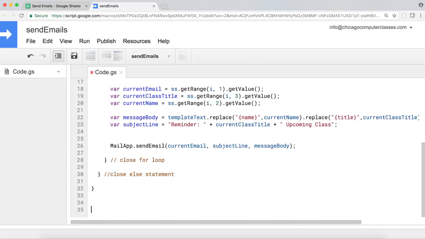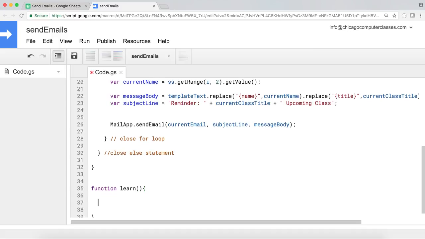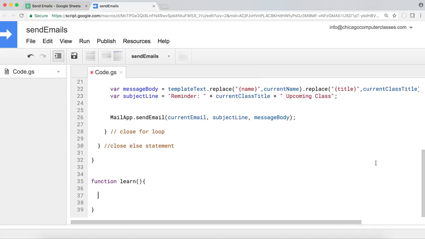So to keep this separate, let's first of all create a function, and I'll call this function learn, I guess. So as good as any. So that's going to be my function. Under this function, I want to talk about objects. In JavaScript, I had a video about arrays, and this will be about objects now.